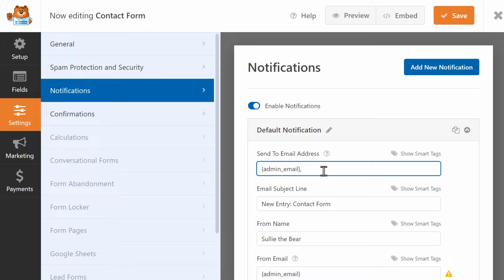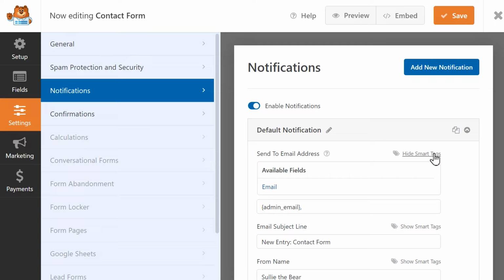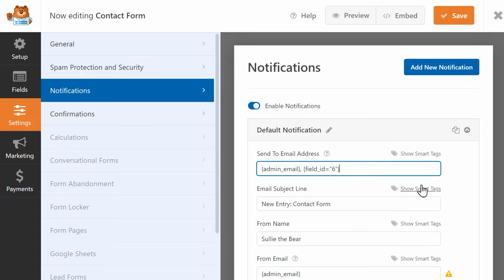You can also send users a copy of this notification if you'd like. To do that, you can use the Email Field Smart Tag. Click on the Show Smart Tags text on the right corner of the field and select Email. This will automatically add the smart tag for the corresponding email field in your form, so that this notification will also be sent to whatever email address the user entered in the form.